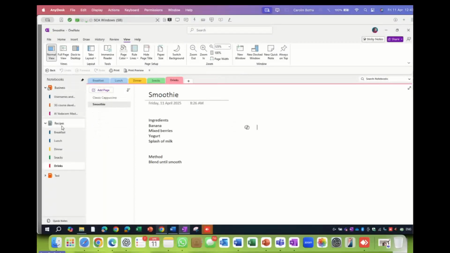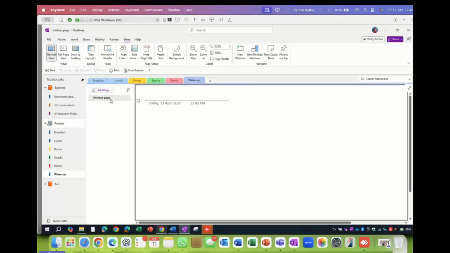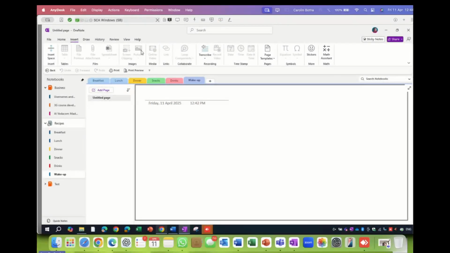So let's go to recipes. Click on the plus and you can have another section. What is there? Maybe a morning, early morning, wake up recipes. Let's do that. Wake up. There are so many YouTube videos. You have to drink this first thing, even before you open your eyes. You have to drink this. So we can add all those recipes, YouTube videos, with Insert, Online Video, in here.